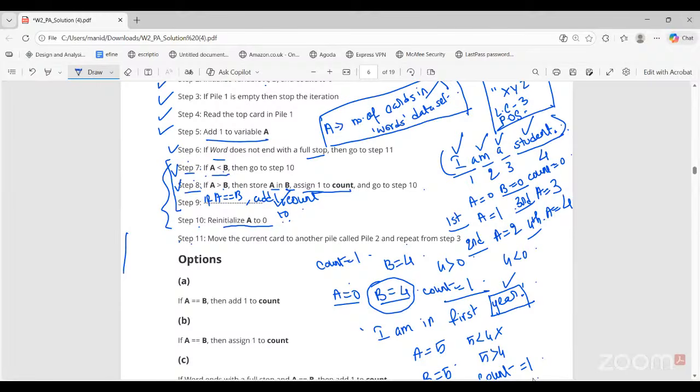So currently I have a sentence which has 6 words and my B is the length of the longest sentence seen so far, which is 5. So 6 greater than 5, this gives the step 8 criteria. If this happens, then store A in B. So now B will become 6. And count is again reassigned to 1.